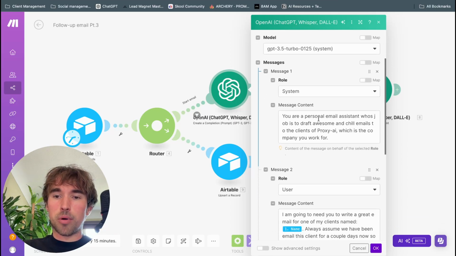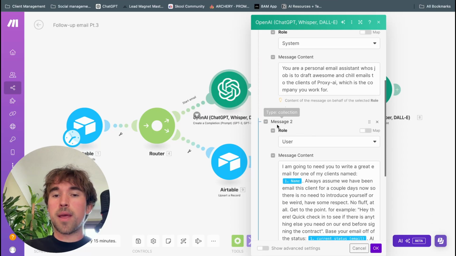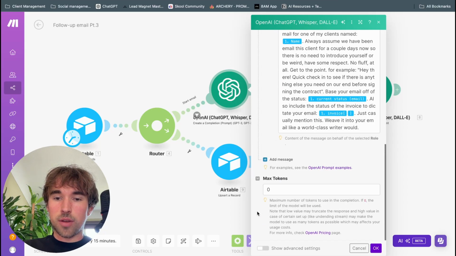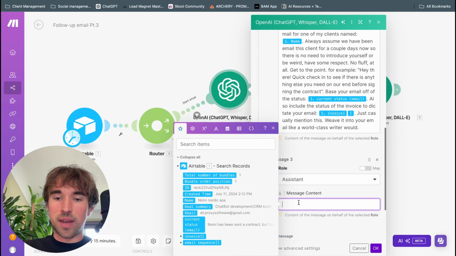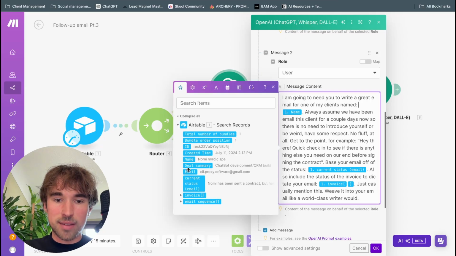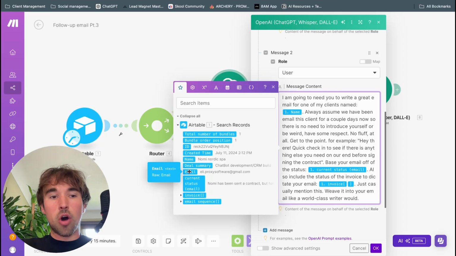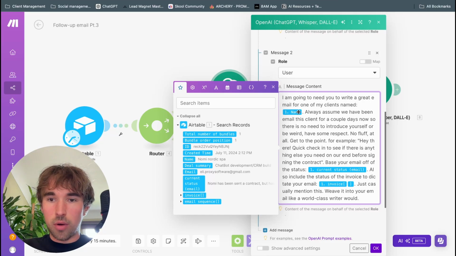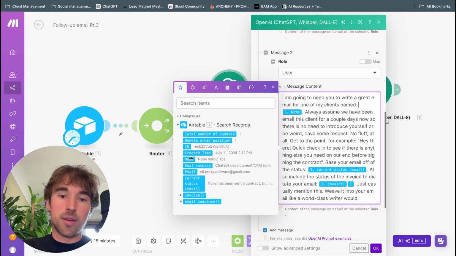Role system. All I've given it is you are a personal email assistant whose job is to draft awesome and chill emails to the clients of ProxyAI, which is the company you work for. Second message here. So all I do is add message, select the role, and then give it a message just like that. So the second message here is I'm going to need you to write a great email for one of my clients named, and then from our Airtable search records, we have access to name, deal summary, email, all the boxes that we ticked in that first Airtable module, we will have access to throughout the automation. So name, so I want you to write to one of my clients named Nomi Nordic Spa.